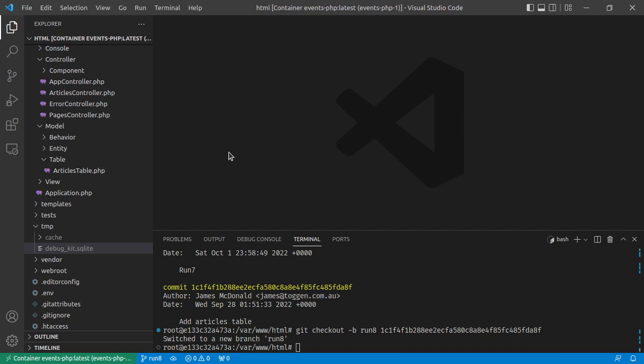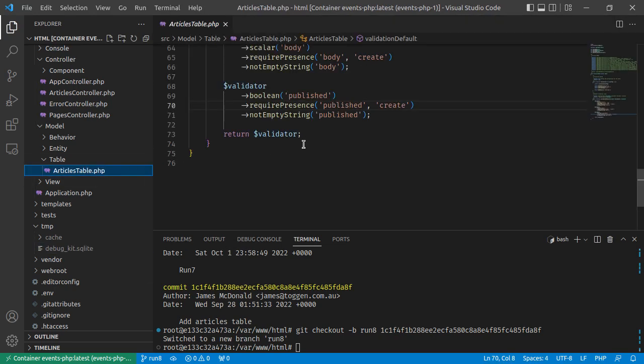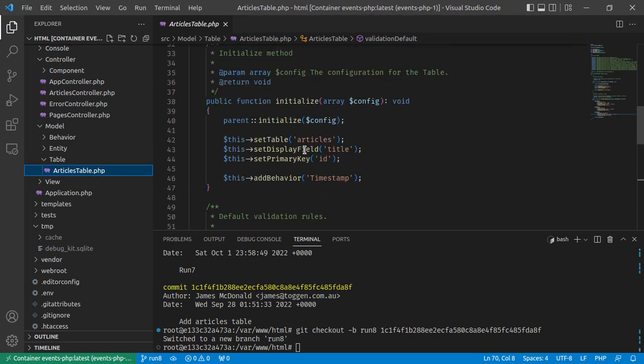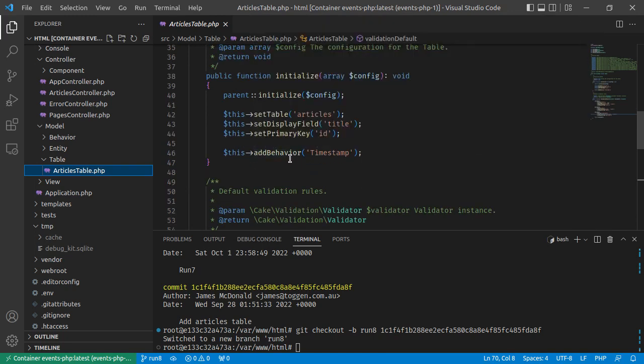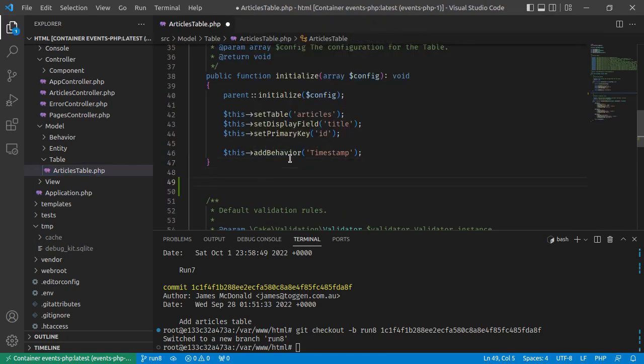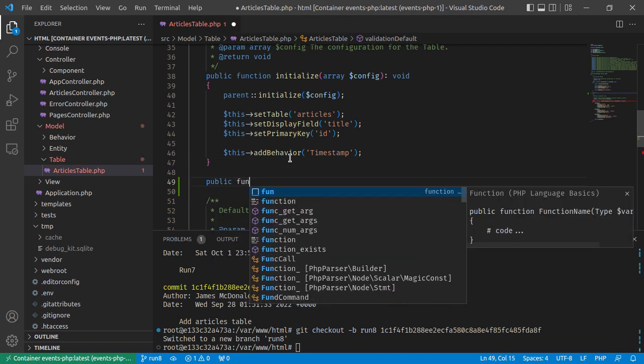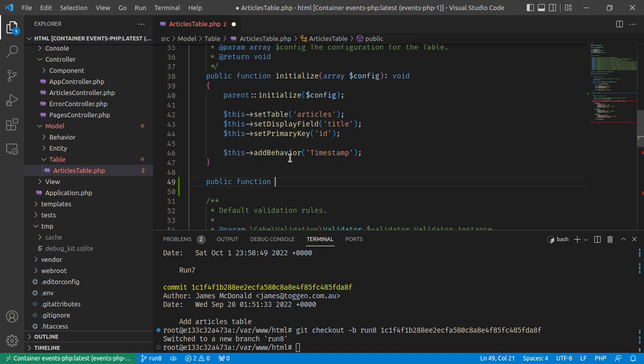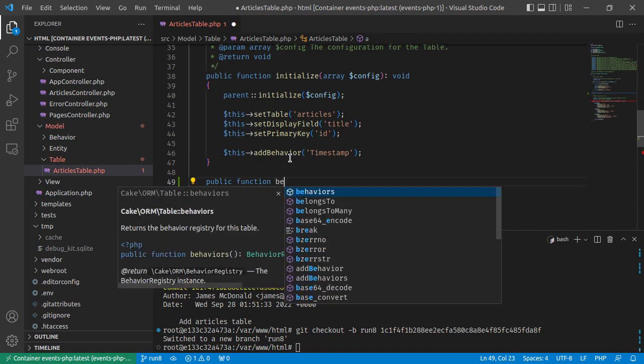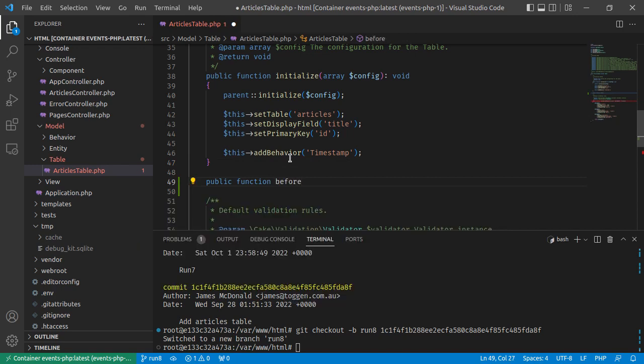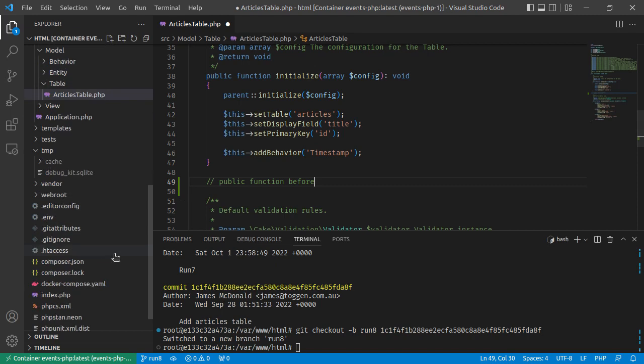event has happened. Here in our application we have just a baked articles table object, and we're going to look at making a transformation using one of the callback methods, a public function called beforeSave. Right at this moment there's no auto completion available, so let's enable that firstly.